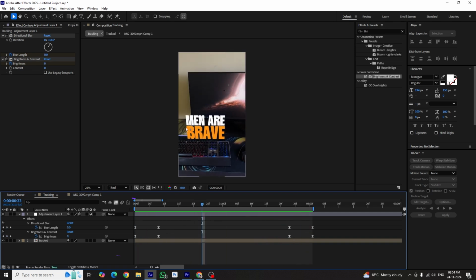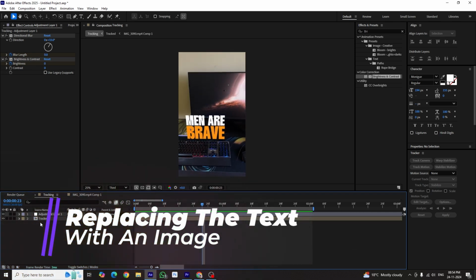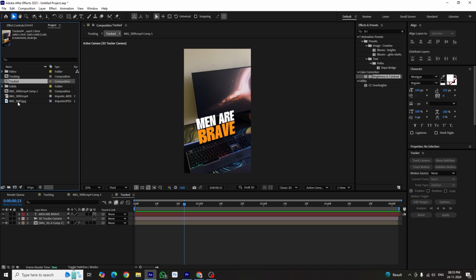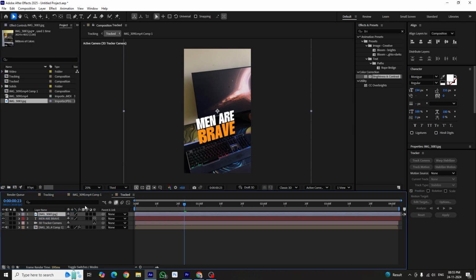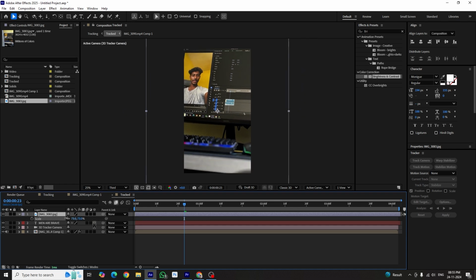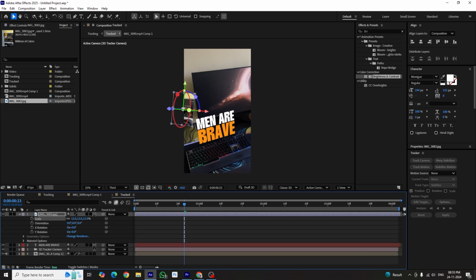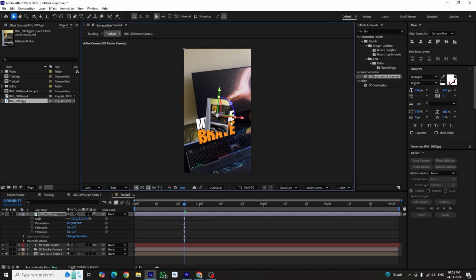So if you want to change the text or you want to add an image to it, just open the track layer and drag and drop any image you have. Like I have this image here, I have just captured. Okay, I will just make this image 3D and position it according to the tracking.